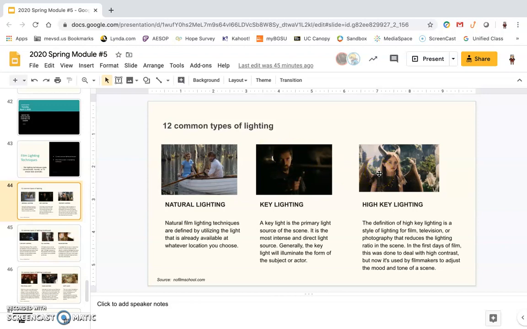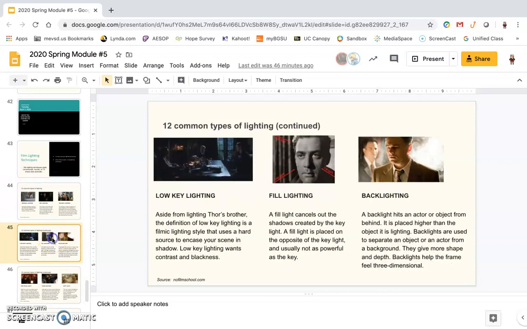High key lighting is using basically a key light, or key lighting, your entire scene. So it's high contrast, it's high light, highlighting. So it's pretty much a well lit scene.